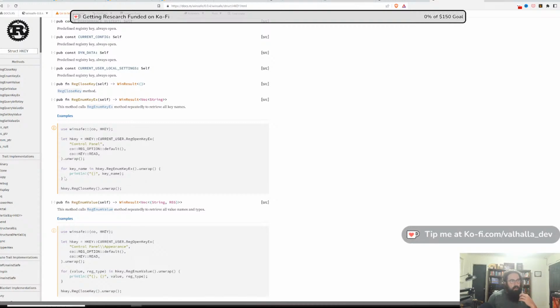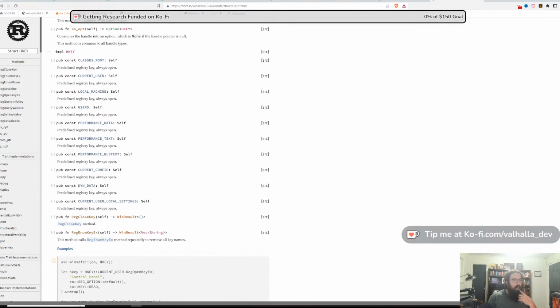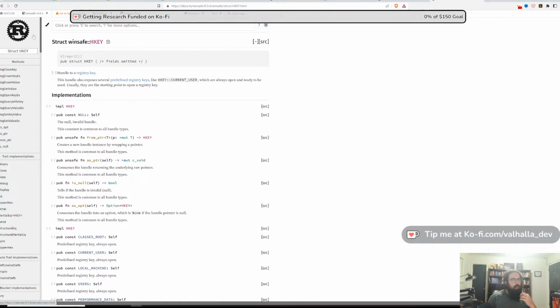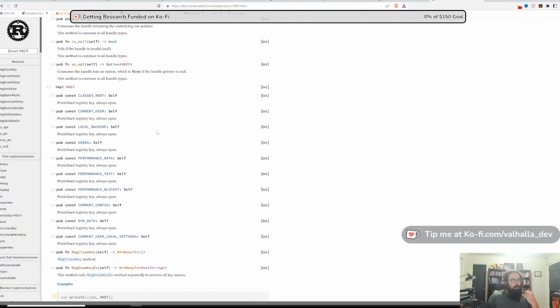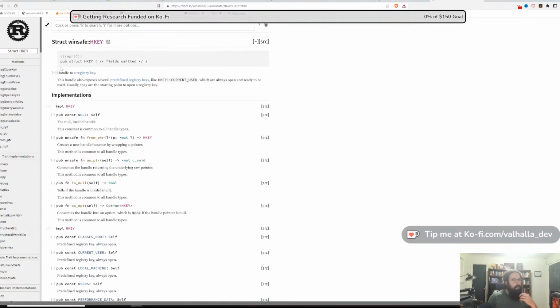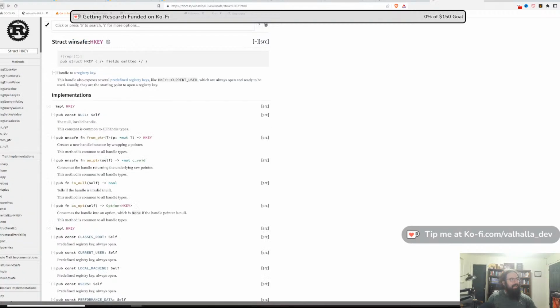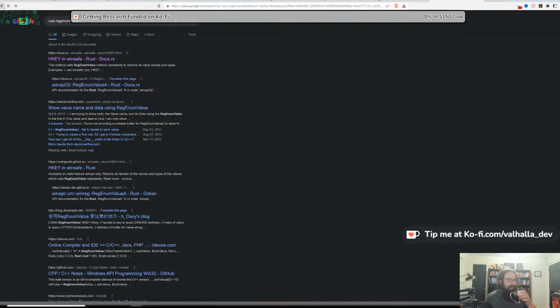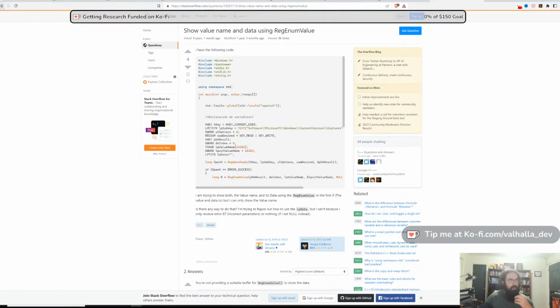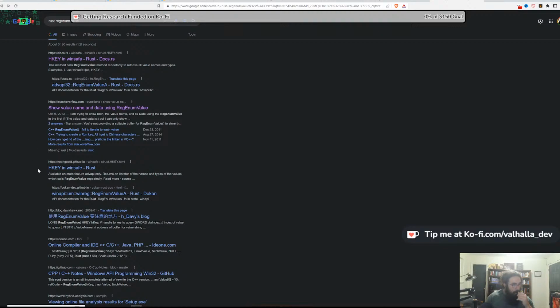Oh, this is interesting. Oh, this is a different library. Fuck. This is the OneSafe library. So I'm assuming what OneSafe is, Win32 GUI related APIs, safe idiomatic Rust. Okay, so this is the library I should be using. It's not the library I'm using, but let's see. No, that's not Rust. HKEY and OneSafe.